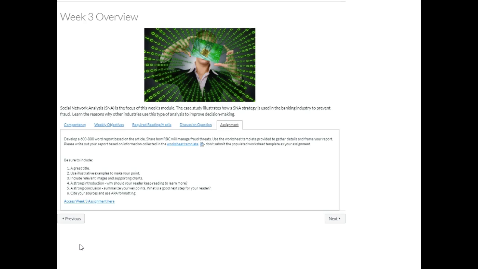Cite and reference. Make sure you have a strong introduction. Make your reader want to continue to read. And then a strong conclusion. Summarize your key points and talk about what a good next step is for the reader. And then cite your sources using APA format. All right, let's go into the assignment.